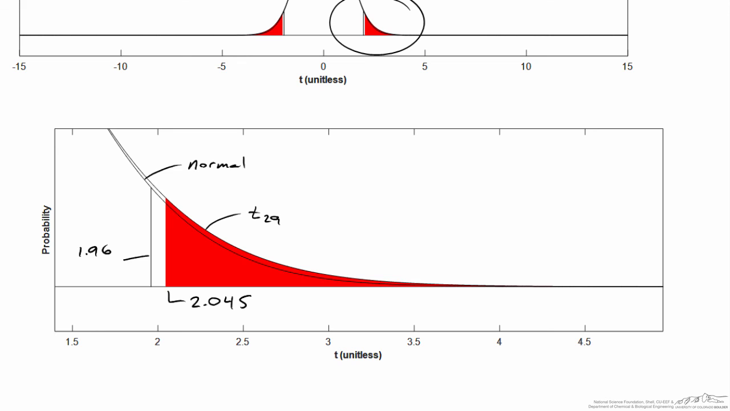And you'll see what happens if you use 1.96. You're actually making 95% confidence intervals that are slightly too small. So in general, I would just use a t-distribution regardless of the number of samples that you have, and you'll be correct and you don't need to make that approximation.